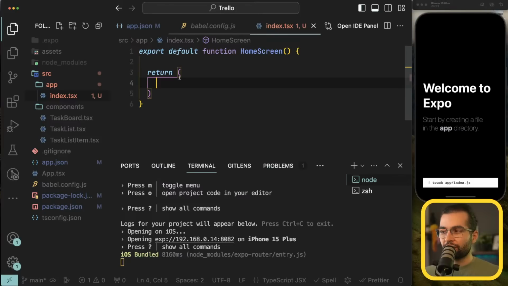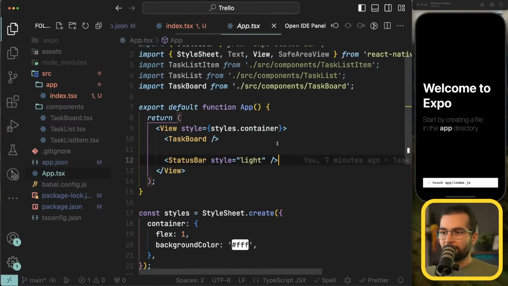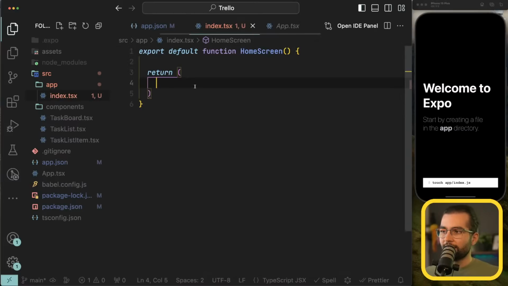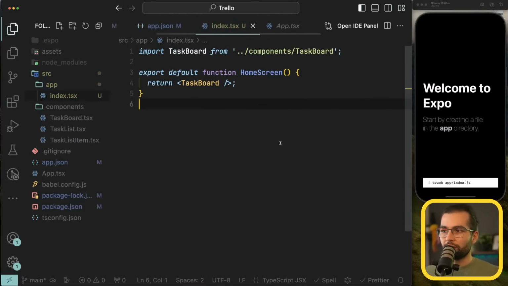Let's return, and by returning something here, it will automatically render when we navigate to the home screen. What do we want to render here? Well, let's open app.tsx and see what we have rendered there. I think we're gonna render the task board. I'm not even gonna think more about that. Let's simply render the task board here and import it from components.